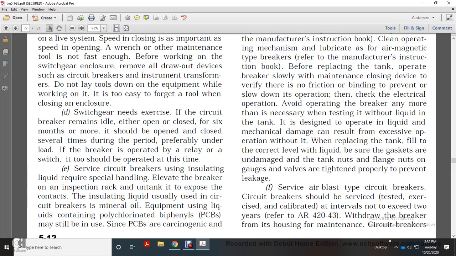If the breaker is operated by a relay or a switchgear that is used to be operated within time, service circuit breakers insulated with liquid require special handling. Evaluate the breaker with the inspection rack, untanked with the contacts exposed. Insulating liquid used within the circuit breaker is usually mineral oil.